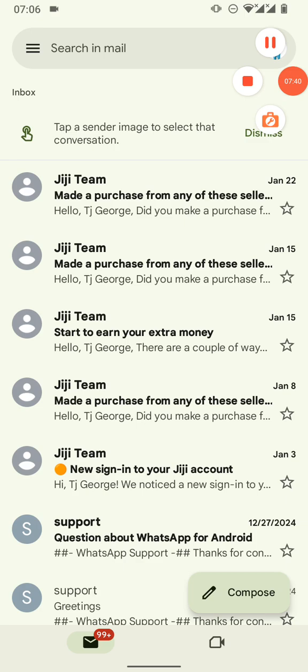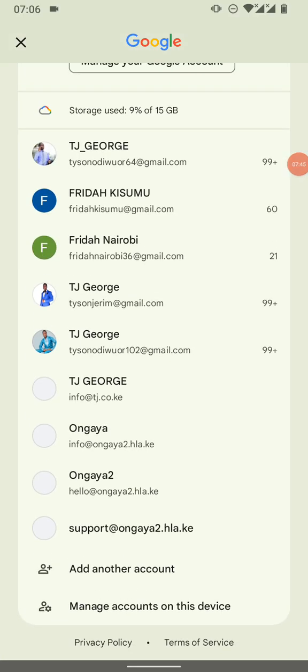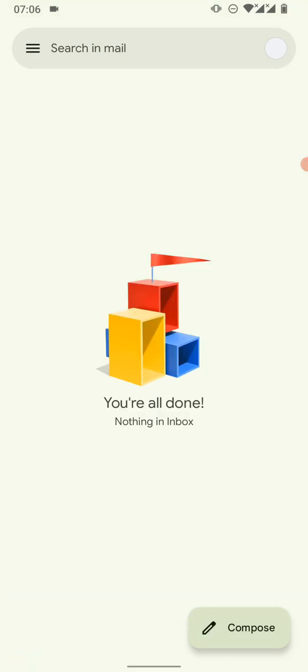If you go through our Gmail apps right now, you can see that we have a new email account there called support@ongaya2, and there is no email. So that is how to add that mail, and that way you have added your email to your Gmail app, and of course with that you now have a new email in your Gmail. So that is how to add an email.